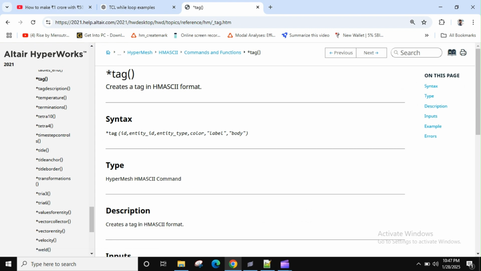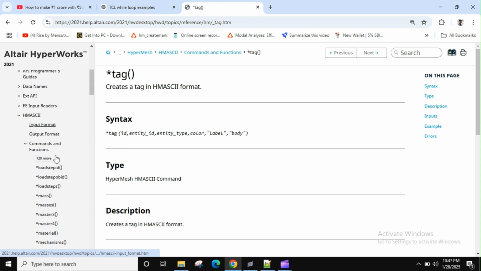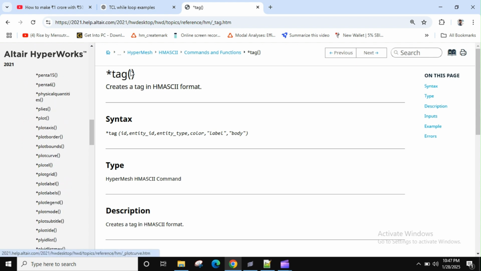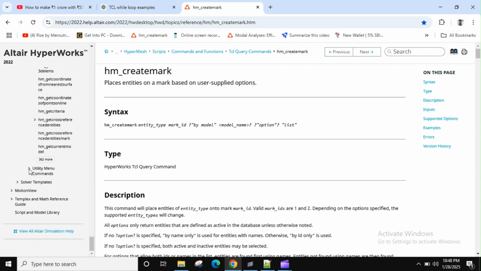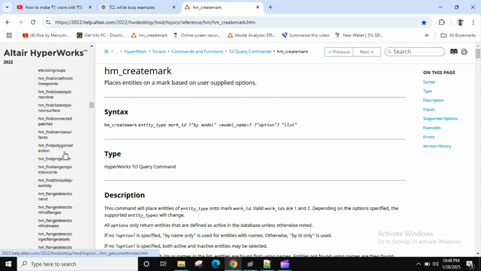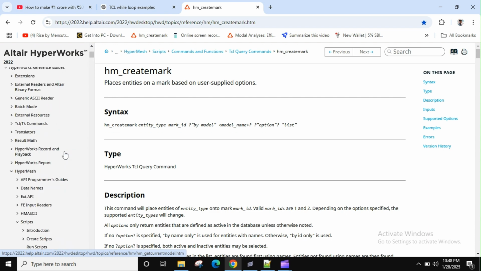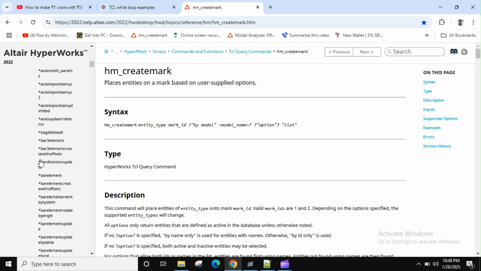Okay, we don't want this. Sorry, we don't want star tag. We want star tag create. Star tag. Let me open this. Sorry. Yeah, let me check this one. One second. Yeah, it will come here. Star tag create.